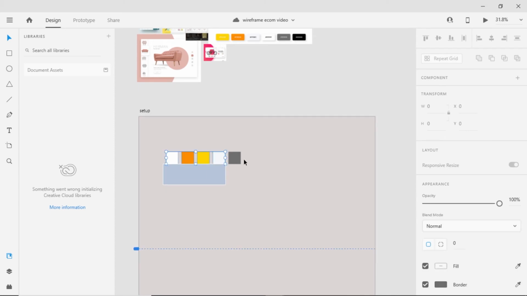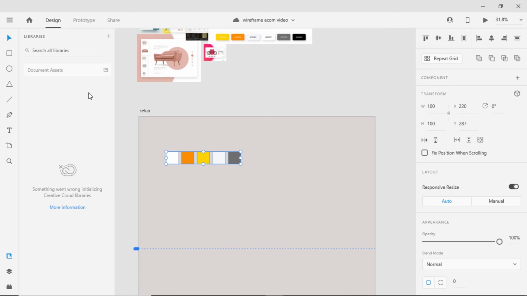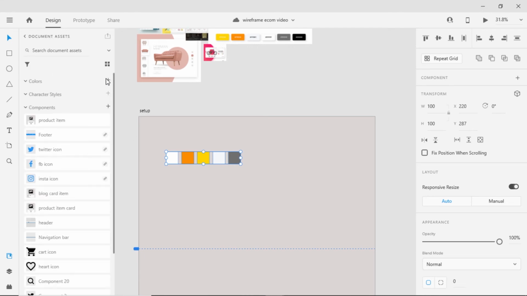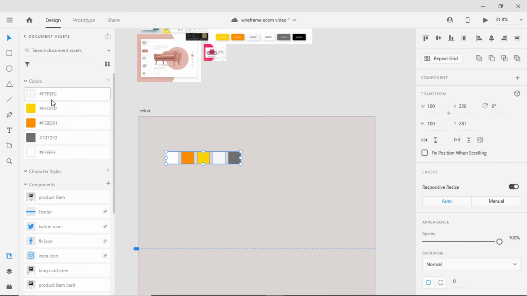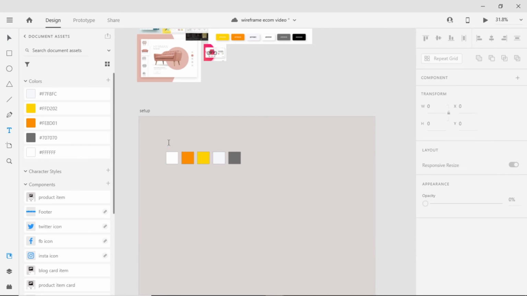Now let me select all these colors, and I want to add them to our document assets. So I will go here. If I click on this plus icon, it will automatically add all the colors that are selected. Let me give a heading of colors.